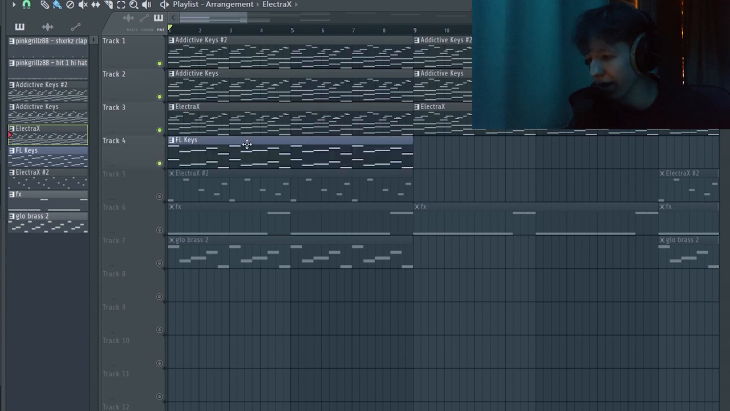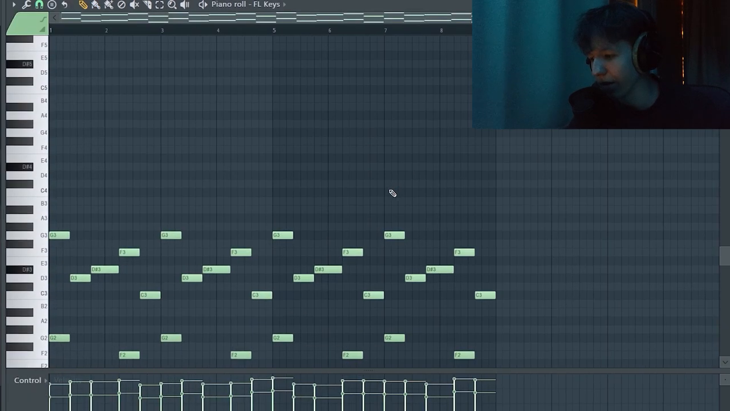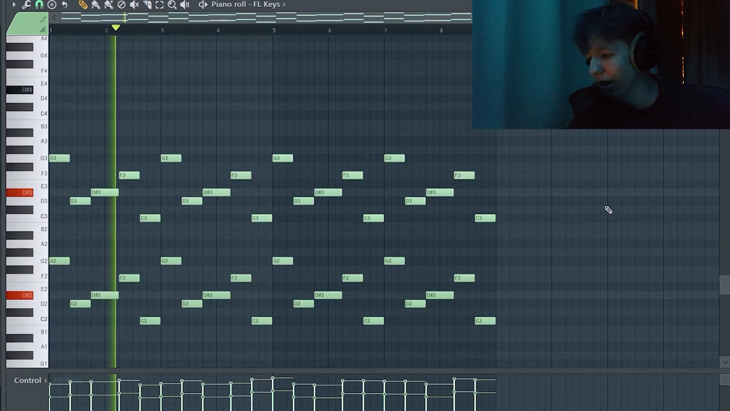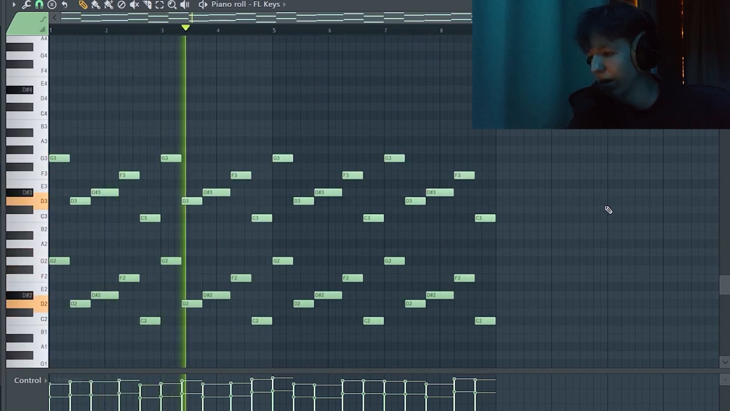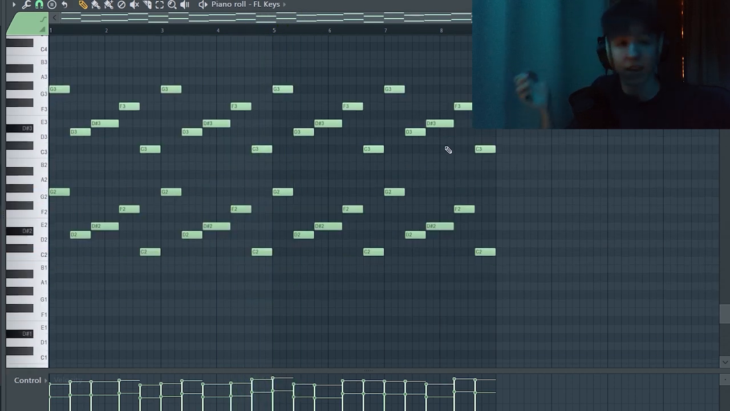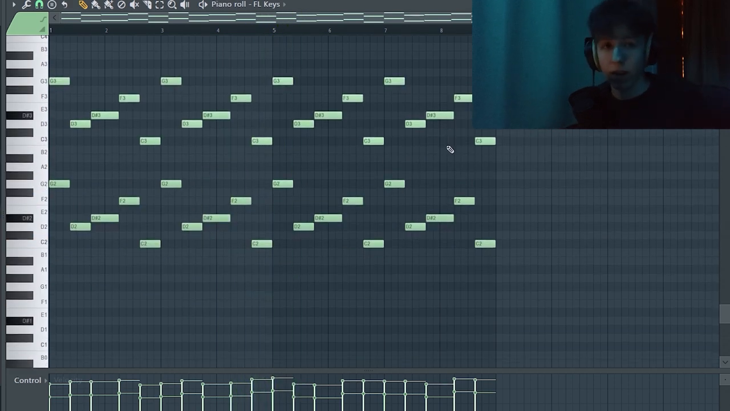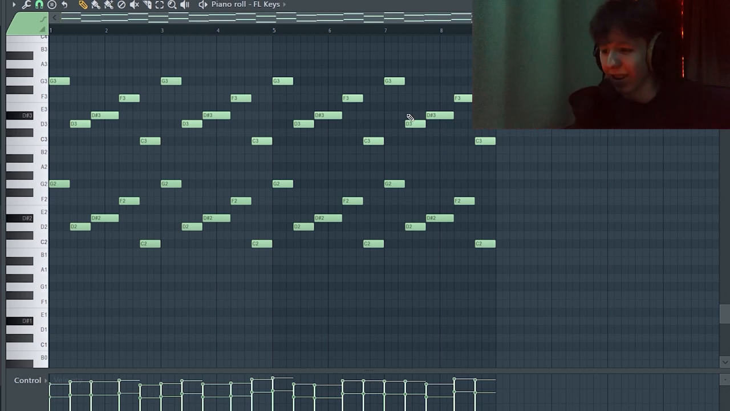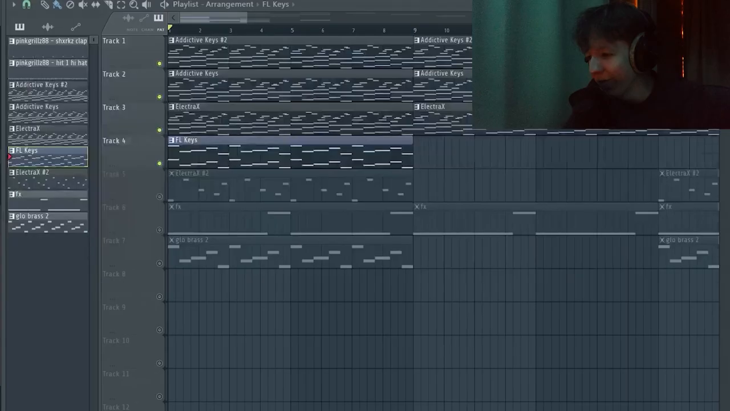Yes, and then some bass notes, some with the FL keys. I saw a beat breakdown of Sanguine Paradise, and they used FL keys for the low piano notes, and that's why I did it as well. And then afterwards, I added this counter melody.